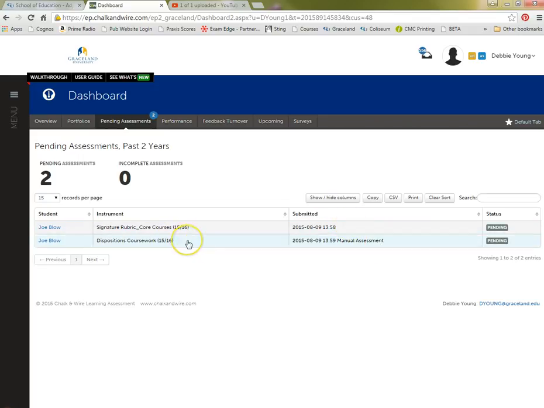On the manual assessment for the dispositions, I set that up for you. I match up a rubric with the students in your course and with you as the teacher. You'll also get email notifications for those, but again, you don't need to save them. I'll do that sometime during the semester, and at the end of the semester, you'll want to come here and complete the dispositions rubric for each of your students. So let's take a look at how we're going to assess work in Chalk and Wire.